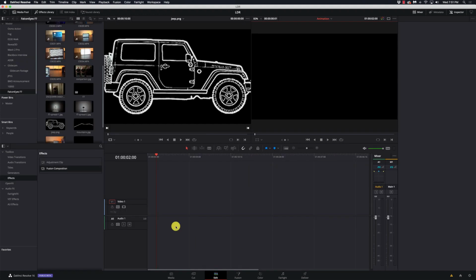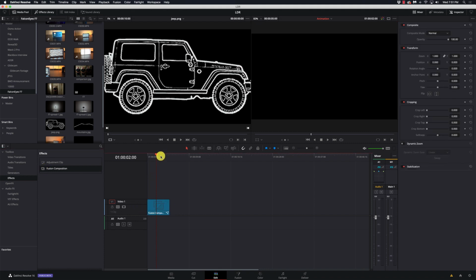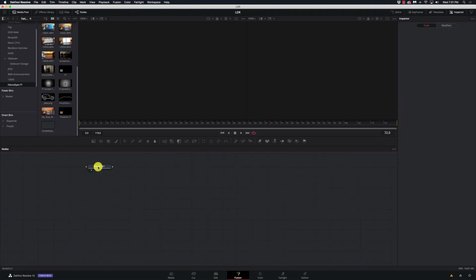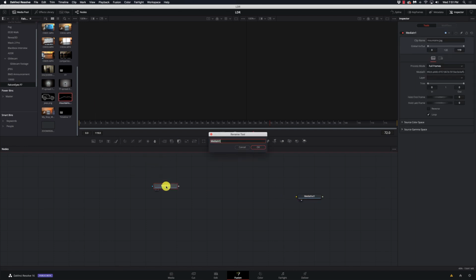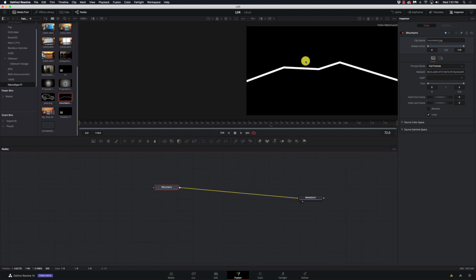And I'm going to go over to my edit page. I'm on effects, fusion, composition. I'll drop that in here. And then we're going to go to the fusion page. Okay, I've got my media out. I'm going to bring in my mountains, hit F2 to rename it to mountains. That's probably a good name. And I'll connect that to my media out so we can see we have our little mountains here.